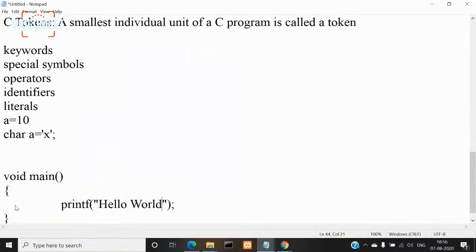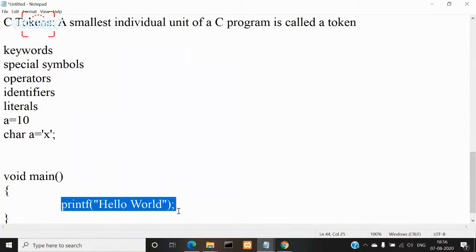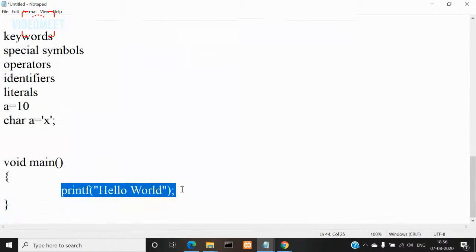Hello world. Right? So this is how you write a program. Now the main function has only one statement. So what is this called? The body of the function. Nothing but the body of the function. Right? So I've mentioned it in the syntax.